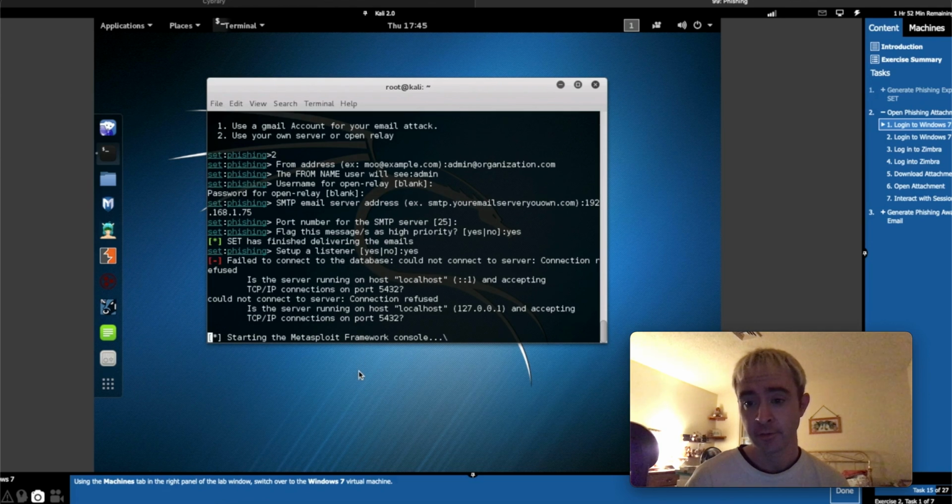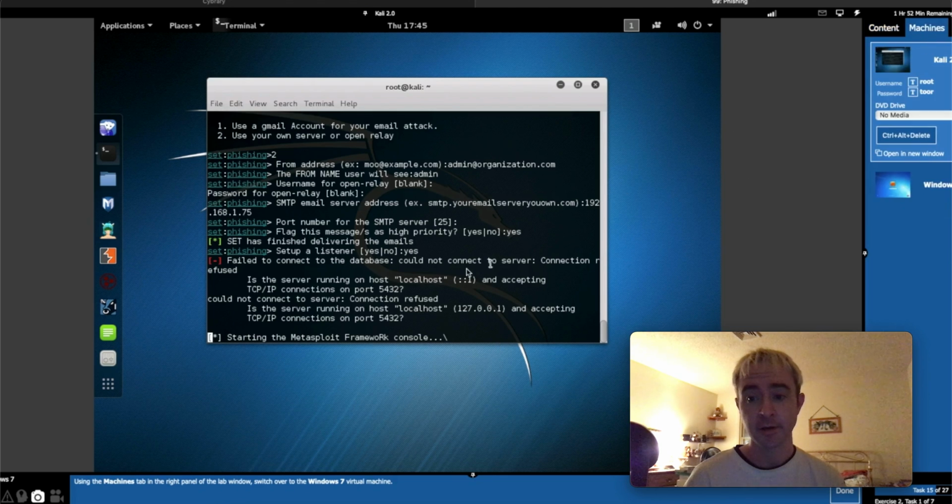Now again, as I noticed before and mentioned on the machine tab, this is Kali Linux. While we start Metasploit, which is a very good tool, we're going to go ahead and click on the machine tab. And from here, we're going to log into Windows. This will be Windows 7.